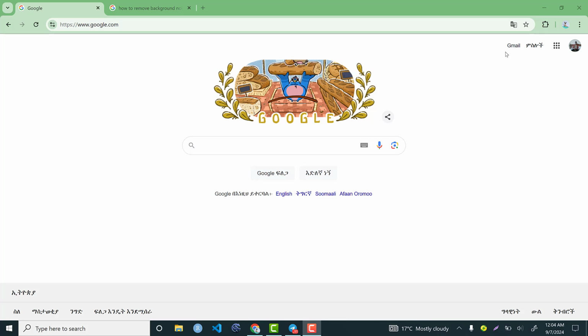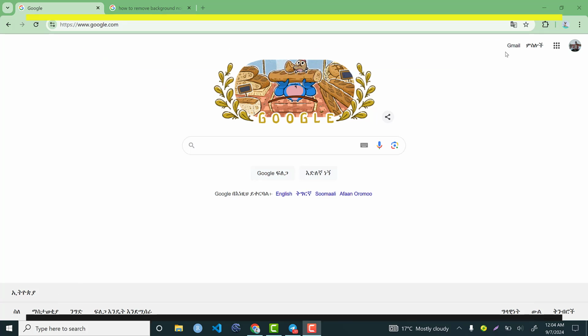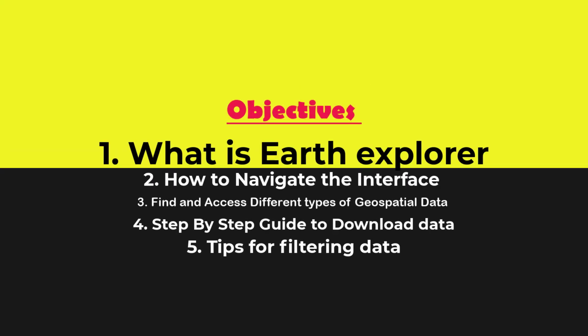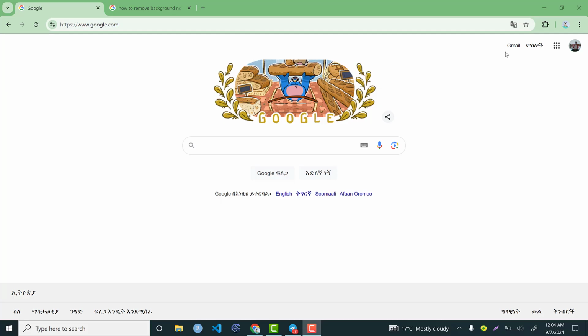The fourth one is I will show you step by step how to download a satellite image, and finally I'll give you tips for filtering, and there are different tools that help us to refine our searching criteria.